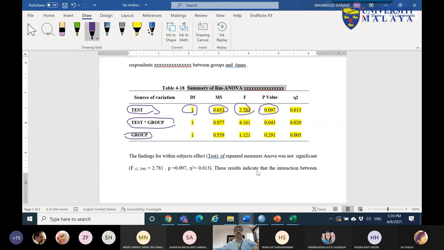We say that the effect of time, look at here, the finding for the within subject effect test of repeated measure ANOVA was not significant. Then we report the F value, which is 2.781, the P value, and eta square. Do you know what this is? This is effect size. Okay, effect size I will discuss more tomorrow, not today. Correct? This is effect size.